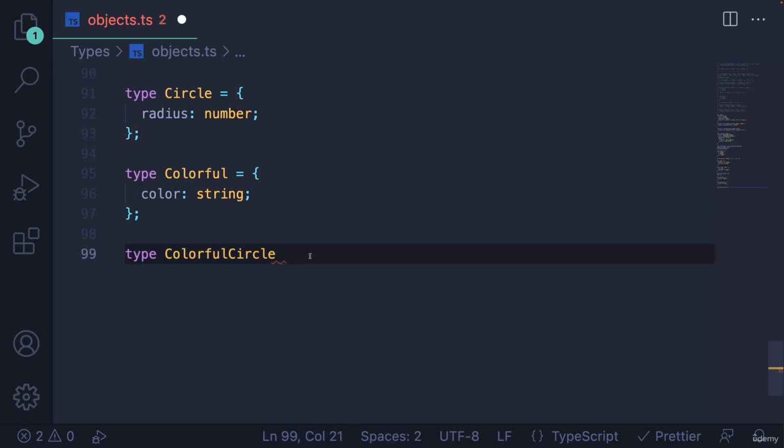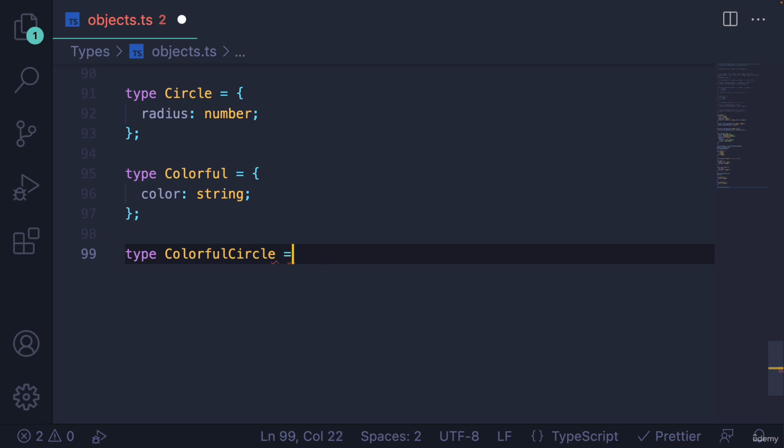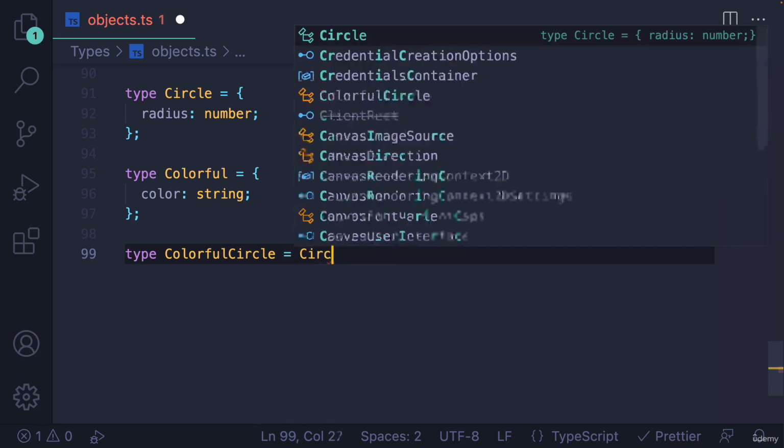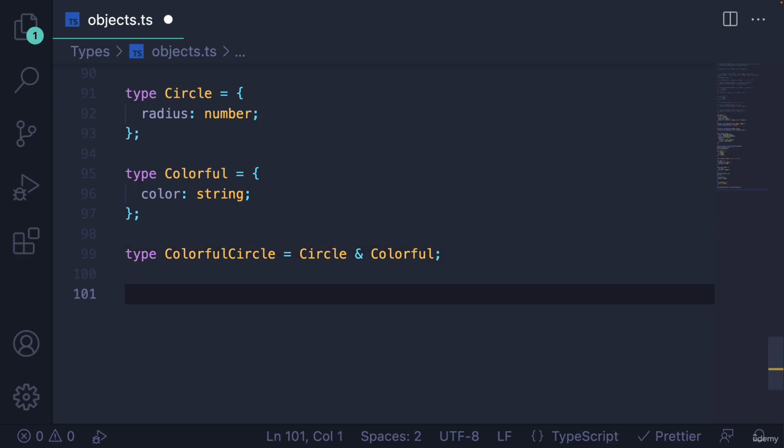And it's not just about saving work, it's also, if I wanted to change the name here of color, well, I change it in one place, I won't have to change it down here. But anyway, what I can do is use the ampersand to get the intersection of circle and colorful, just like that. And now if I try and make a colored circle like const happy face, it's going to be a yellow circle. It's going to be of type colorful circle.